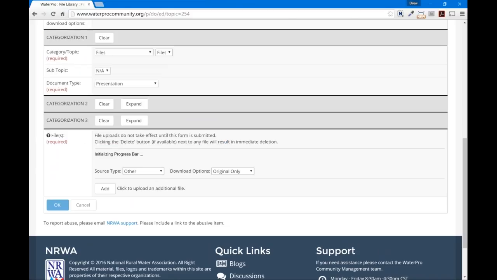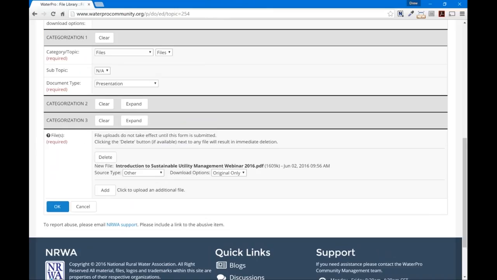Whenever you're uploading files, it can accept a bunch of different types of files, anywhere from images, PowerPoint presentations, Word files, Excel files, of course PDFs, all that sort of thing. You can upload up to 20 megs per file.